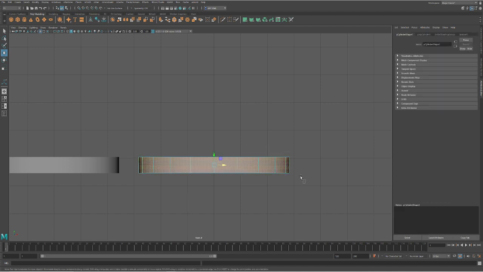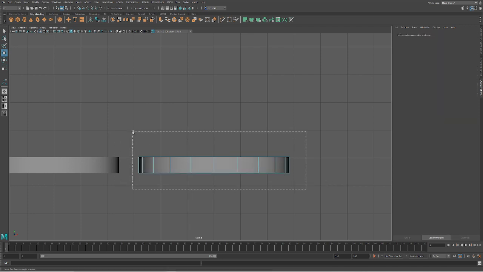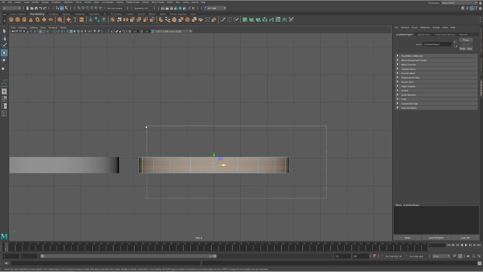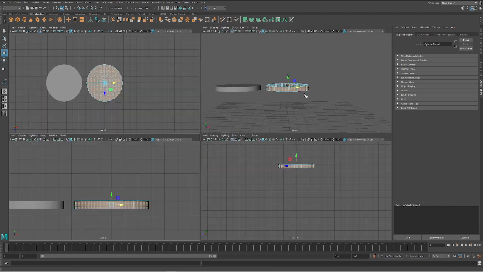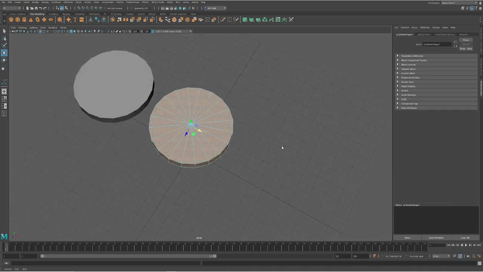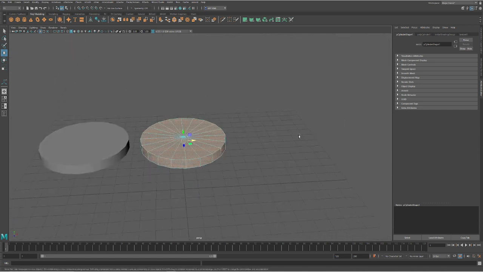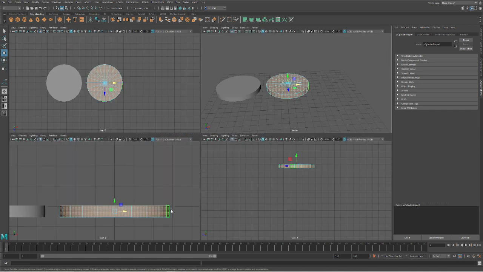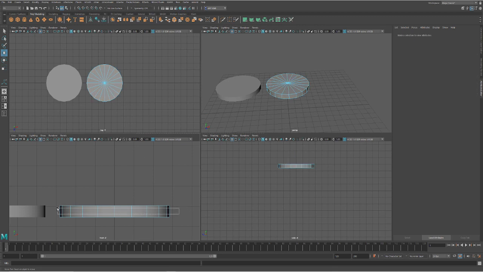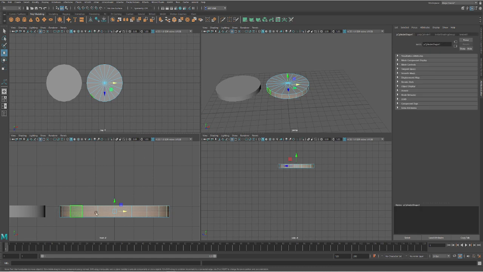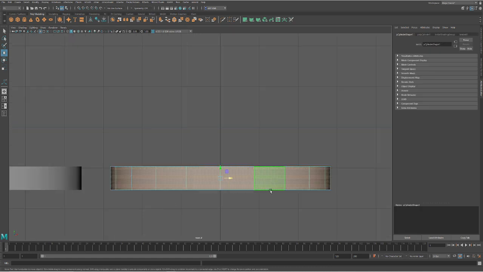So we want to make sure that we're not selecting the whole object. In this view, it looks like we're just selecting the side faces, if we do it like this. But if I come into our perspective view, you can see that the whole object is selected, and that's not what we want. We just want these guys. So I'm going to be careful not to hit the top or bottom edge and select the middle. Alright.